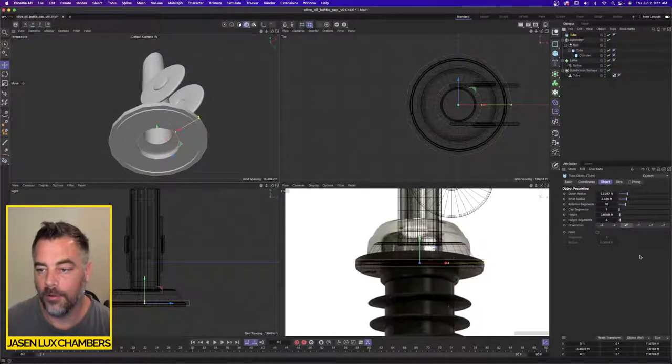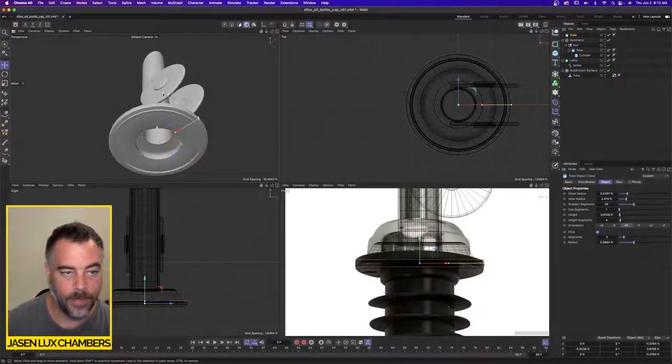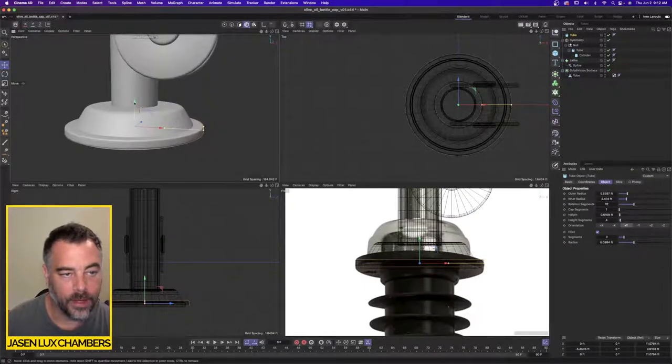Okay, now I'll put a fillet on there. Crank up the subdivision a little bit. And now we've got this guy. Boom.